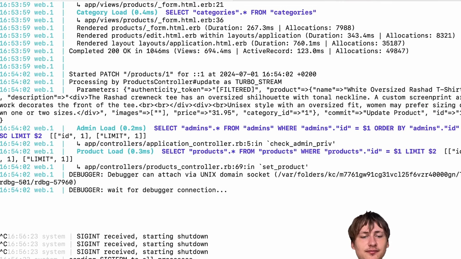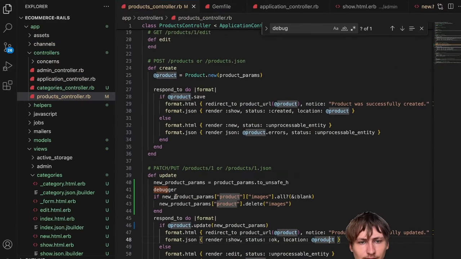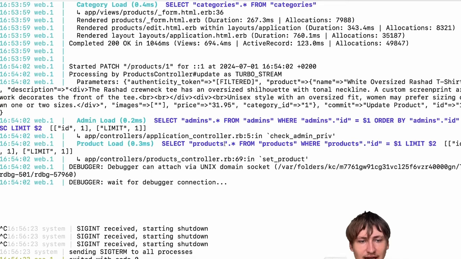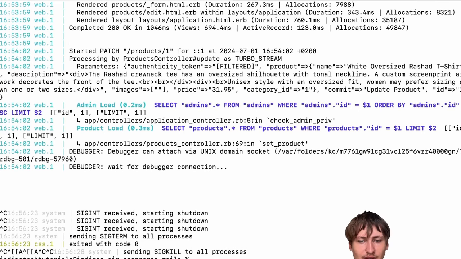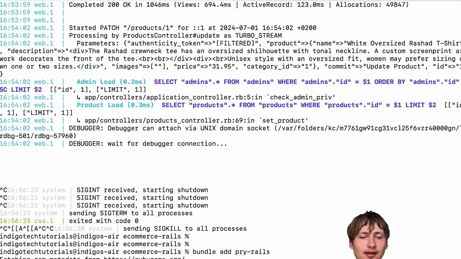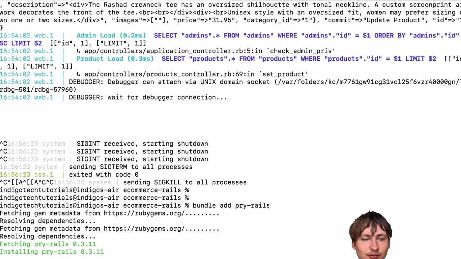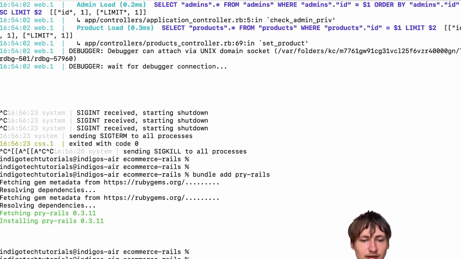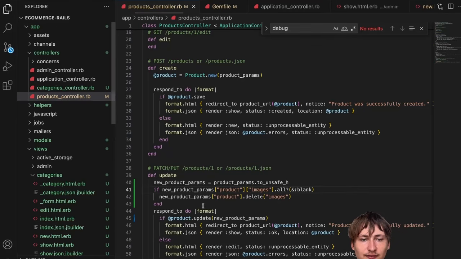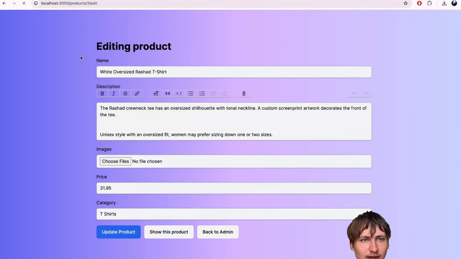Okay. Forget it. Let's not use debugger. I didn't want to make this a big thing, but let's just add pry. So let's bundle add pry-rails, which is for binding pry. Now, the only difference is when we use it, we have to actually do a Rails S instead of a bin dev, because it really doesn't work well with bin dev. So let's just do Rails S, and then inside of our code that we wanted to debug, we'll just do binding.pry. Then we can go ahead and try this again.